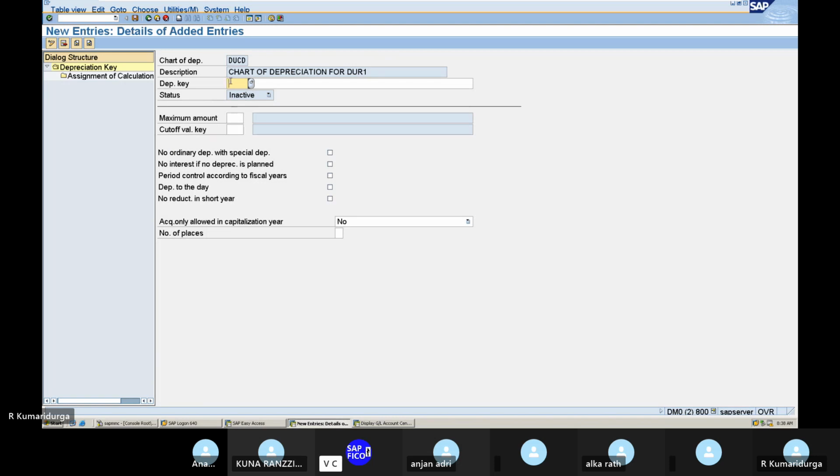Just give D01, SLM plant and machinery. For how much percentage have you taken the depreciation key? 5% only, right? SLM plant and machinery 5%, and period control according to fiscal years. So we have period control methods, that is monthly postings, right? For that, period control according to fiscal years, just tick mark on it.